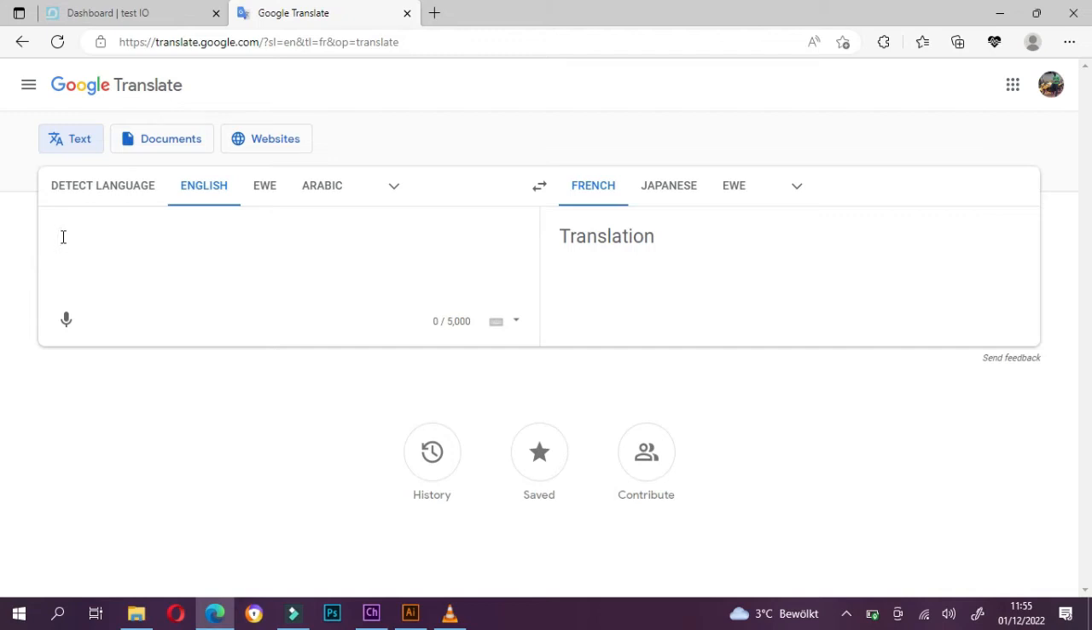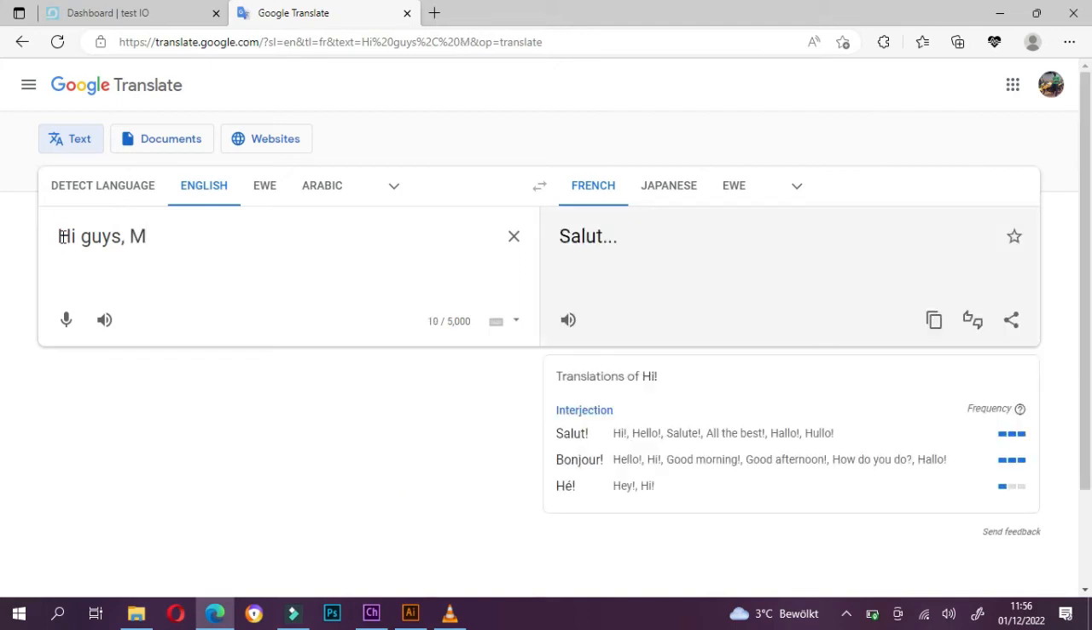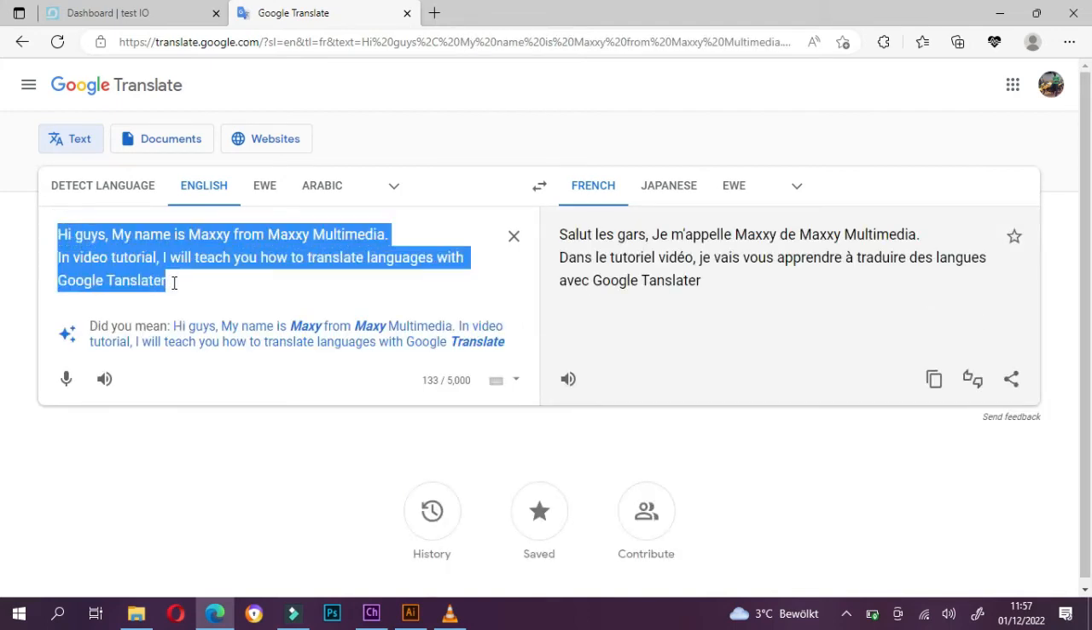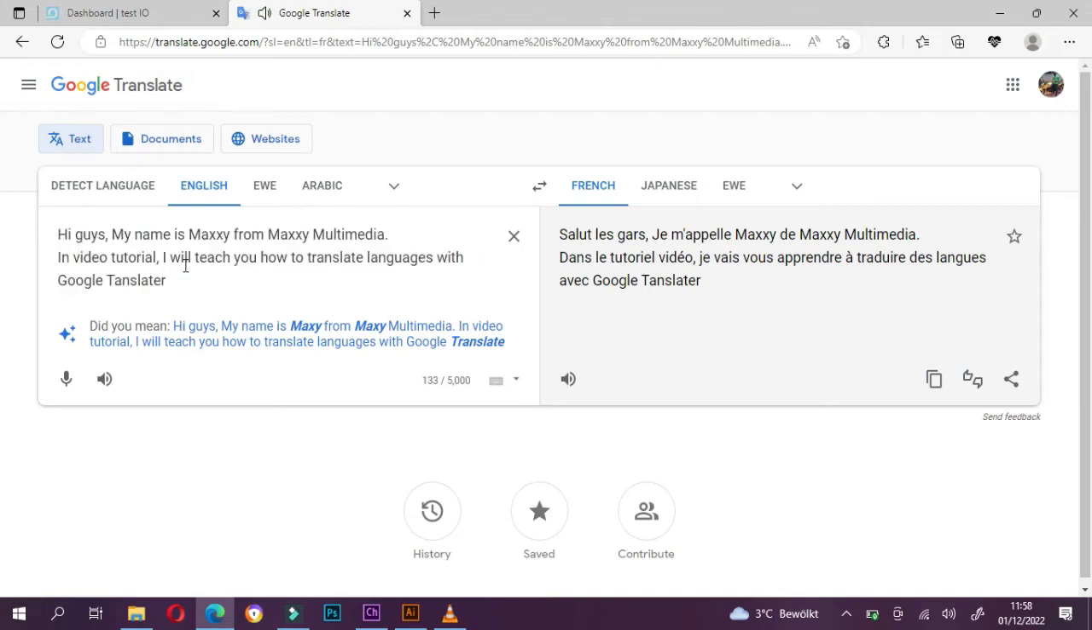I'll type here our test, and as you can see, everything I've typed in here has been translated into French. The selected language here is French. Interestingly, Google Translator can also teach you to pronounce words and how to read the typed text. So if I click on this listen button here, my typed text will be read out for me.